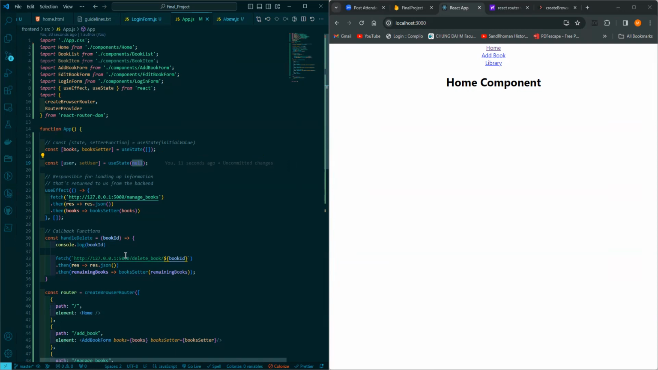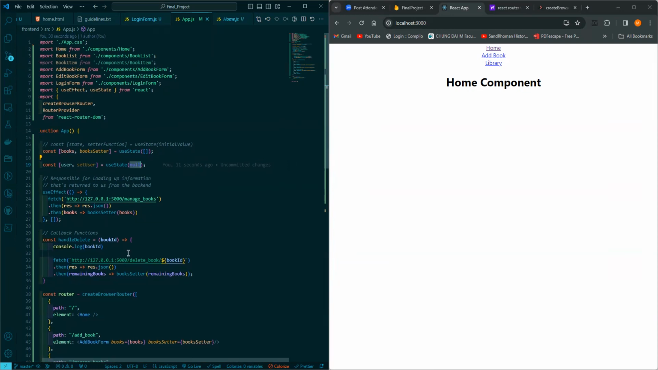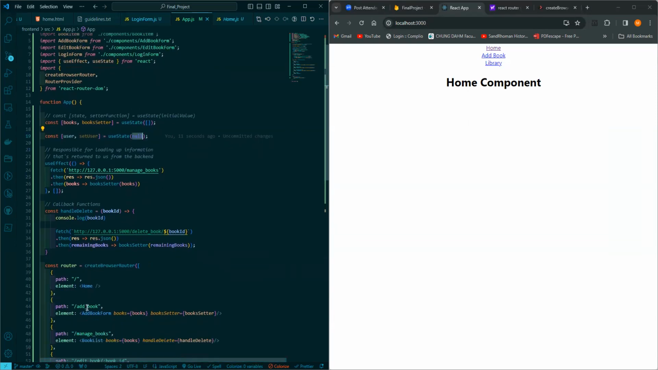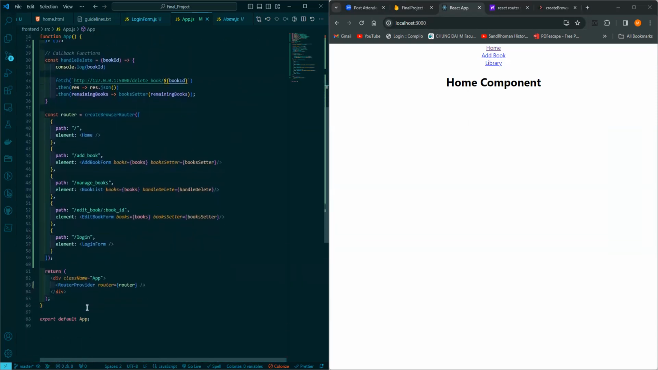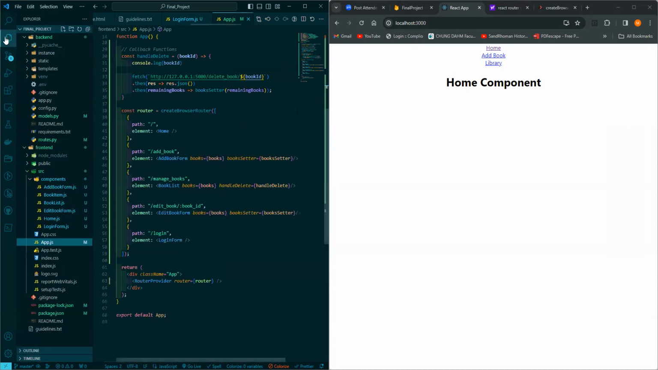We also want something to handle log out. So I could create a little separate component to do this, but logout is really just going to be a button. We've also got router provider. So I'm going to go ahead and put that component over in, let's see, maybe just manage books for now, or just book list.